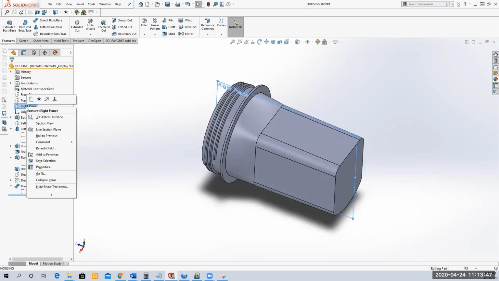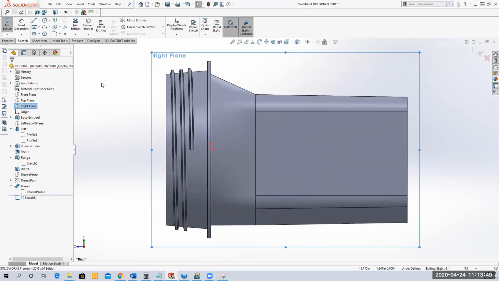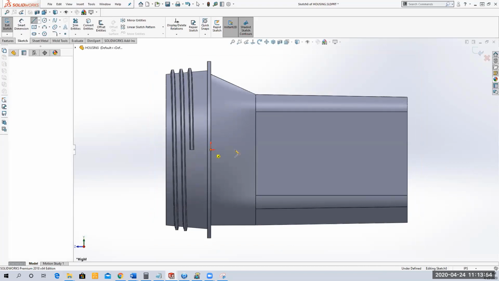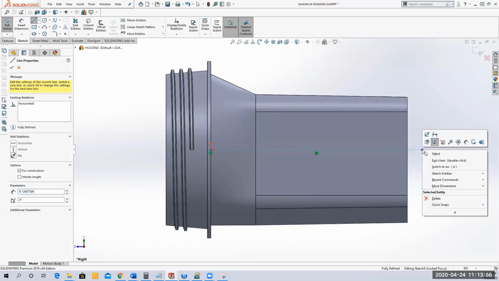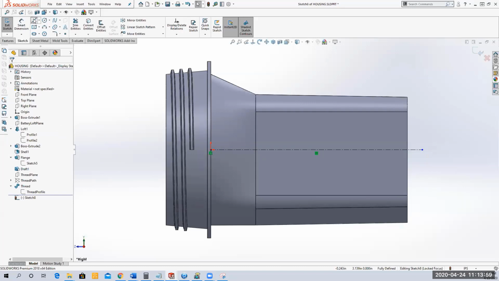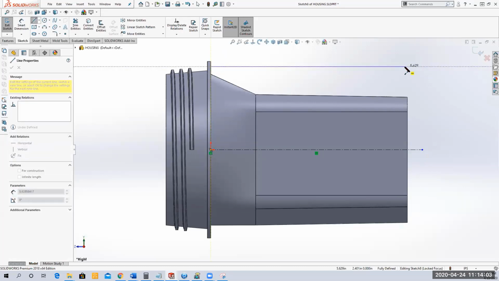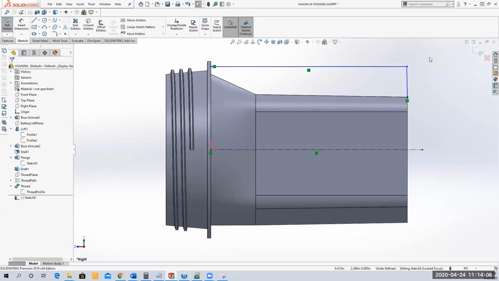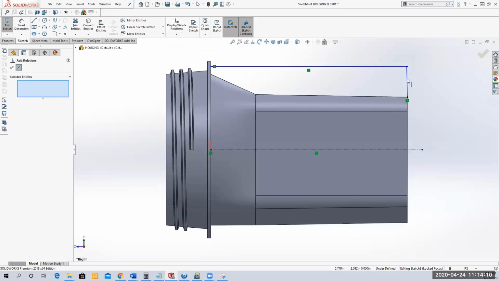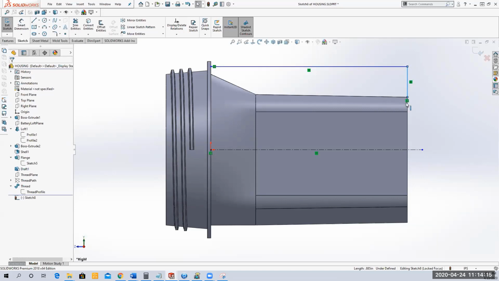So I'm going to right click on the right plane, go new sketch. I'm going to draw a center line from the origin. Okay. And I'm going to draw a horizontal line. And then I'm going to draw a vertical line. And I need to add some relationships here. I want that to be vertical. And I want it to be coincident to that end point there, or that edge.